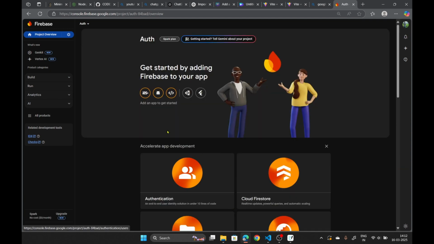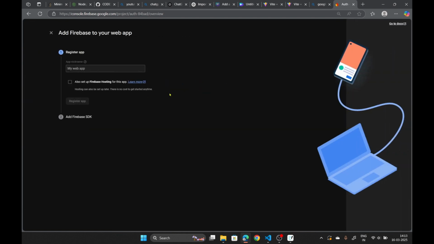We'll press continue. Now, what functionality we want to use, or for what tech stack we want to include Firebase. Here iOS is there, Android, Flutter, web development, Unity, many options are there. Here we want to attach this using a web app. So what name do we want to give? Let us give the name first underscore authentication. Okay, register app.